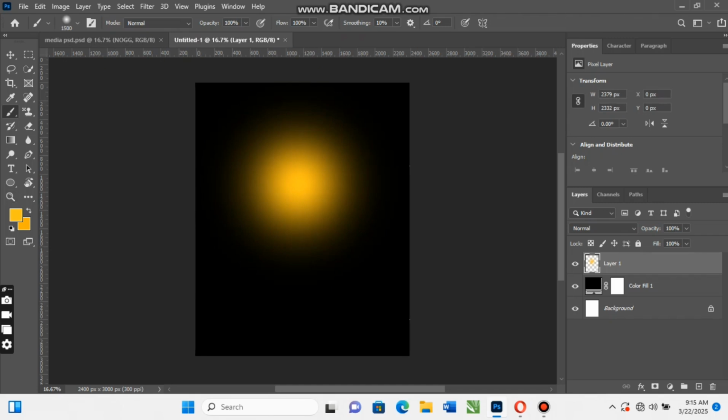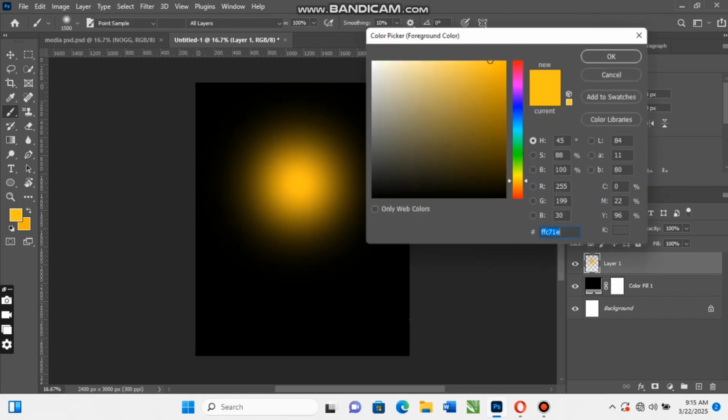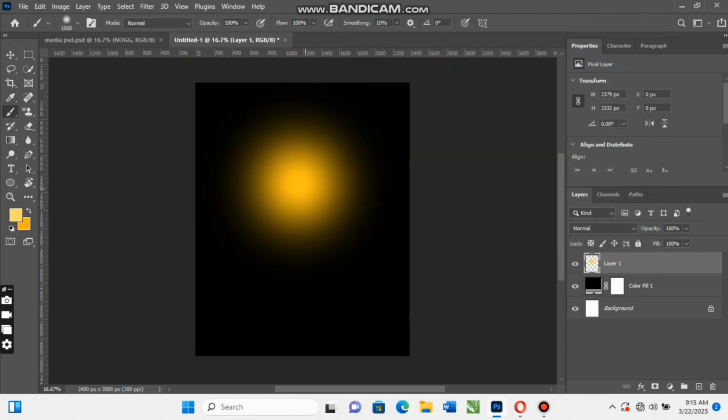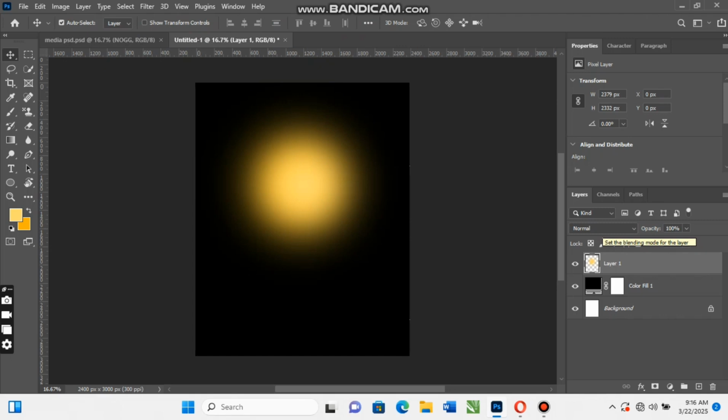Another thing I will do here is to add a shade of this orange to it, a kind of lighter color. This time around I'll reduce my brush size to get my desired result, something like this.